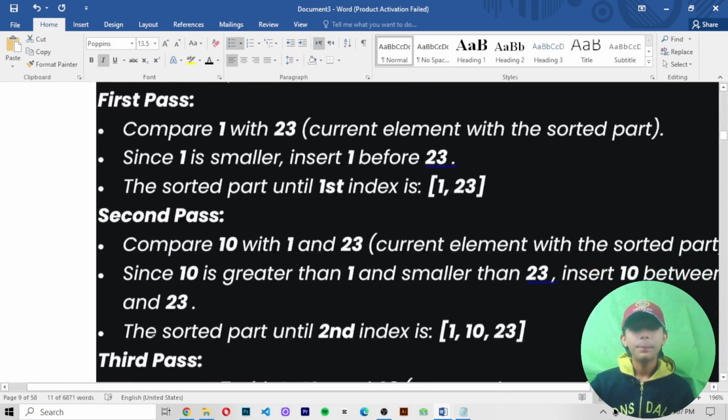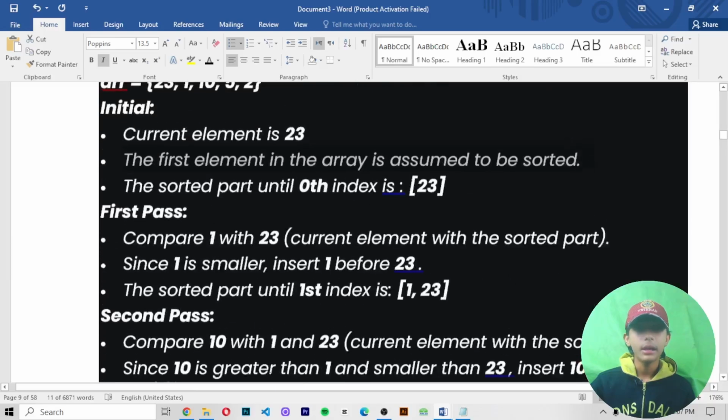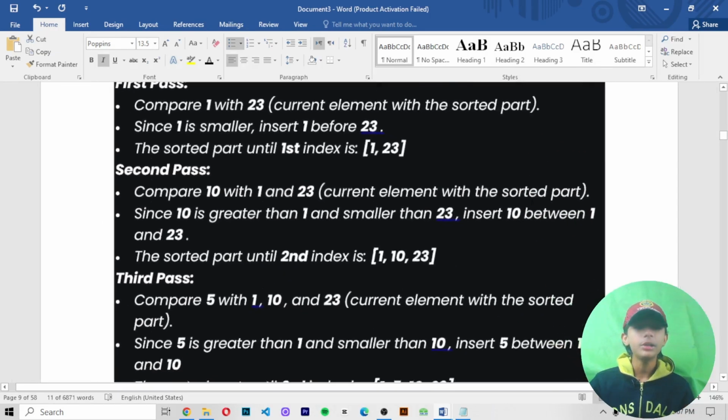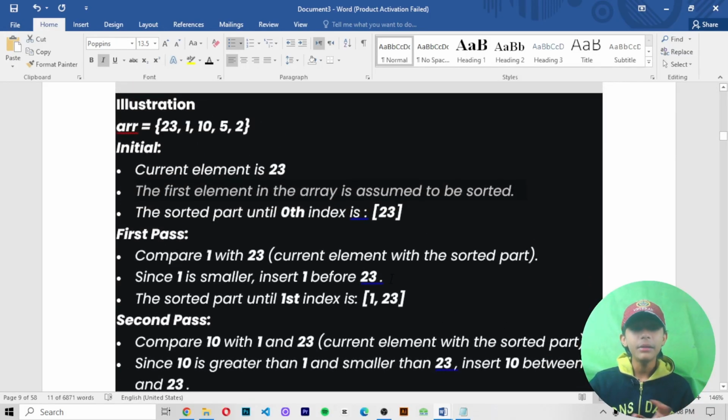First pass. Compare 1 with 23, the current element with the sorted part. Since 1 is smaller, insert 1 before the 23. The sorted part until the first index is 1, then 23. So, perfect. Then, in the second pass, compare 10 with 1.